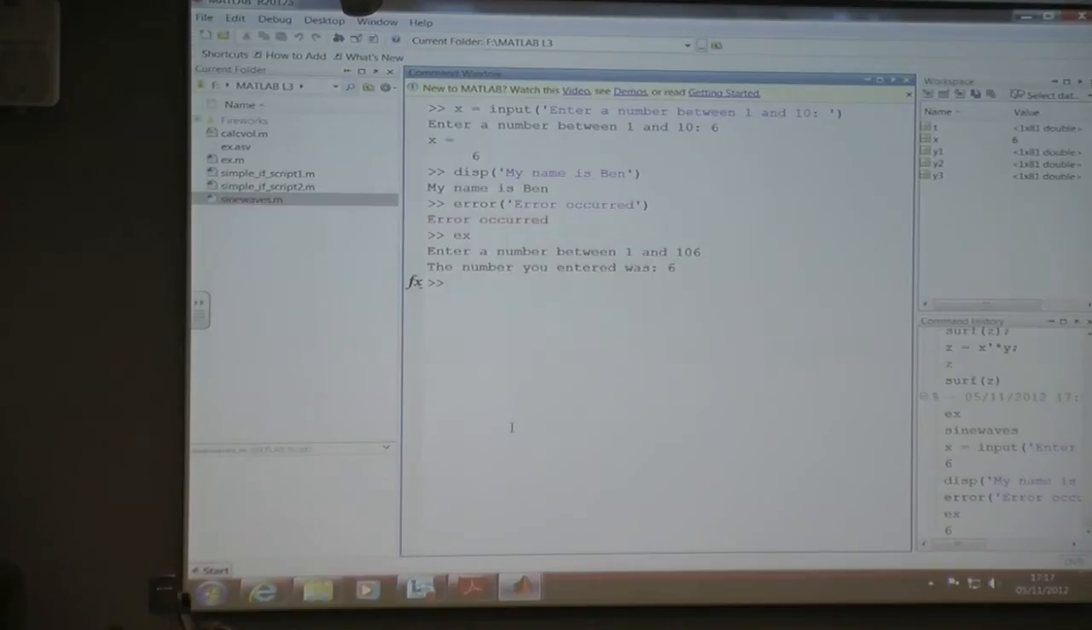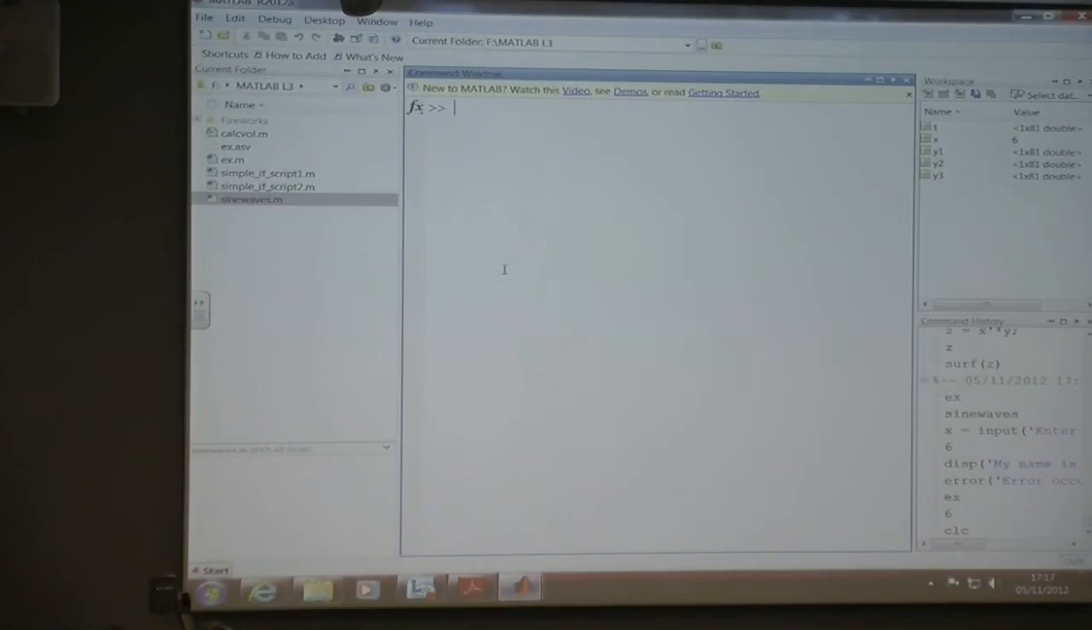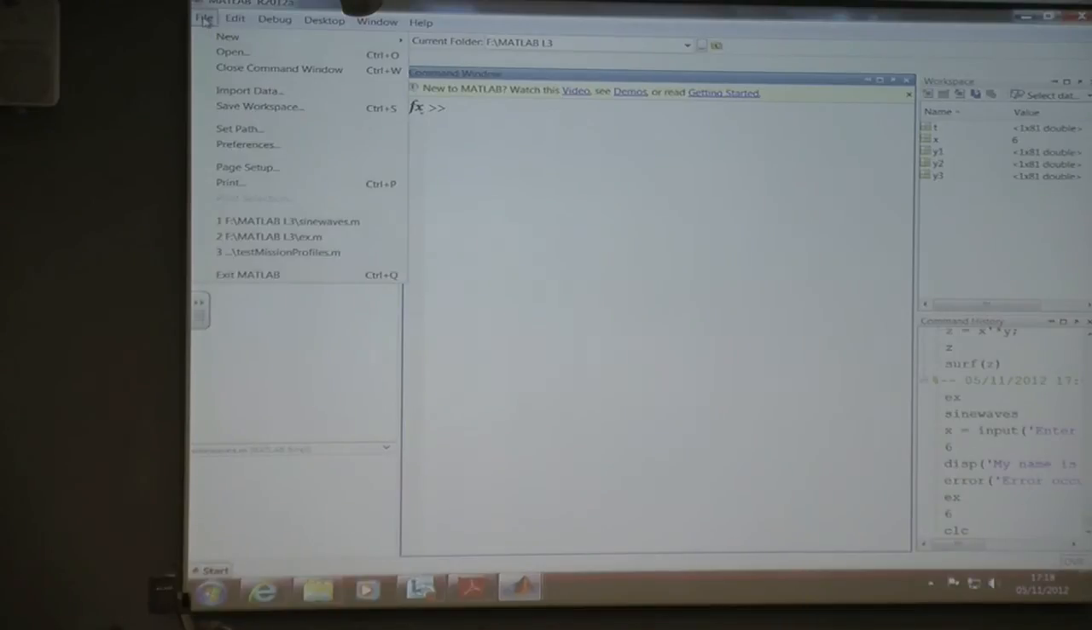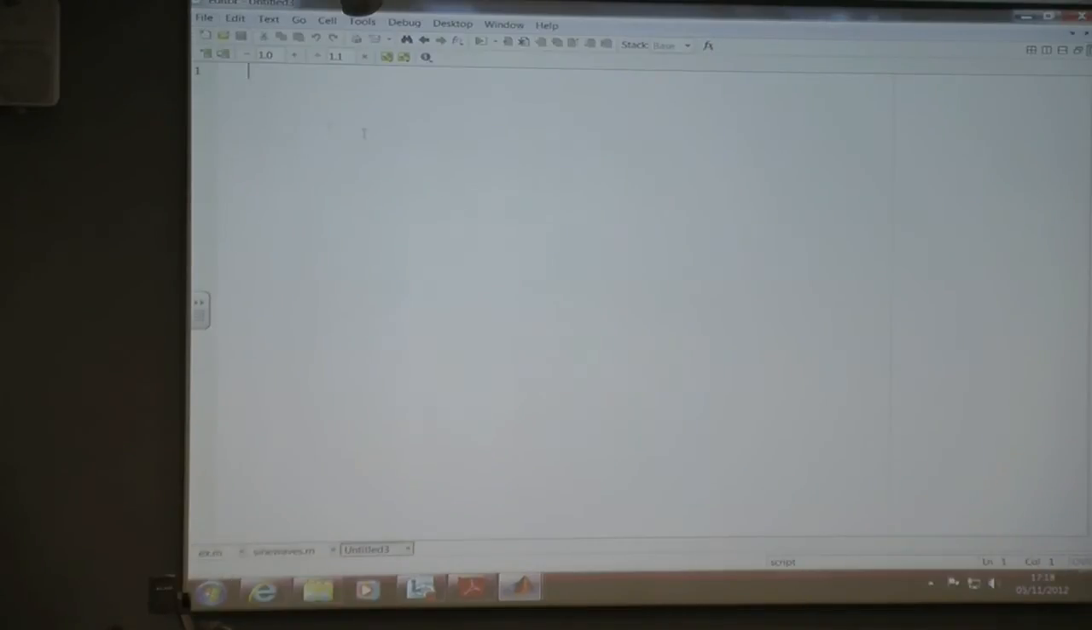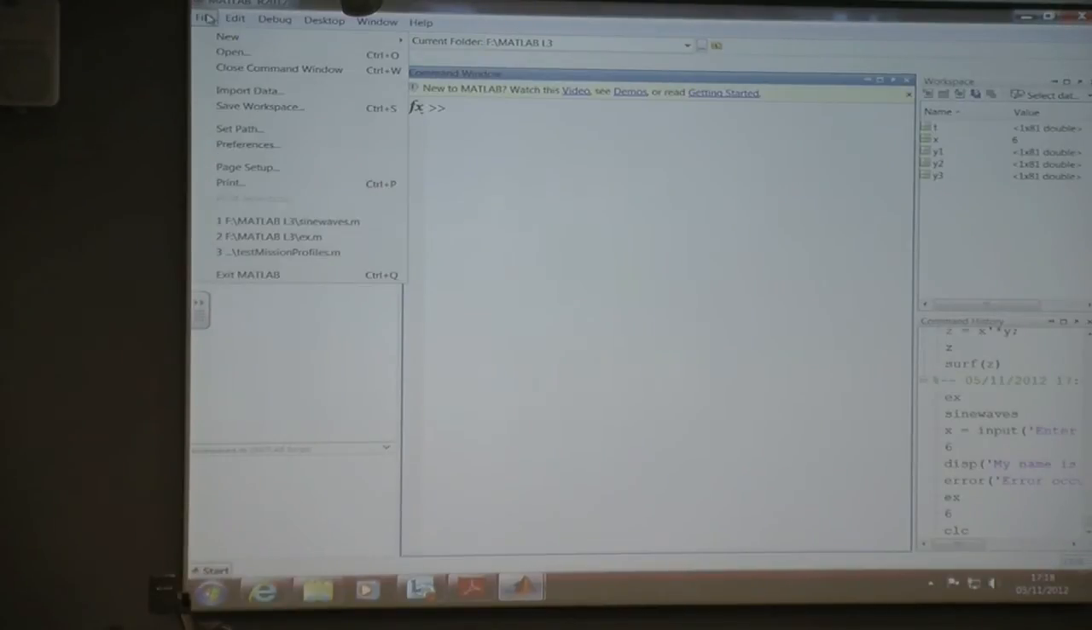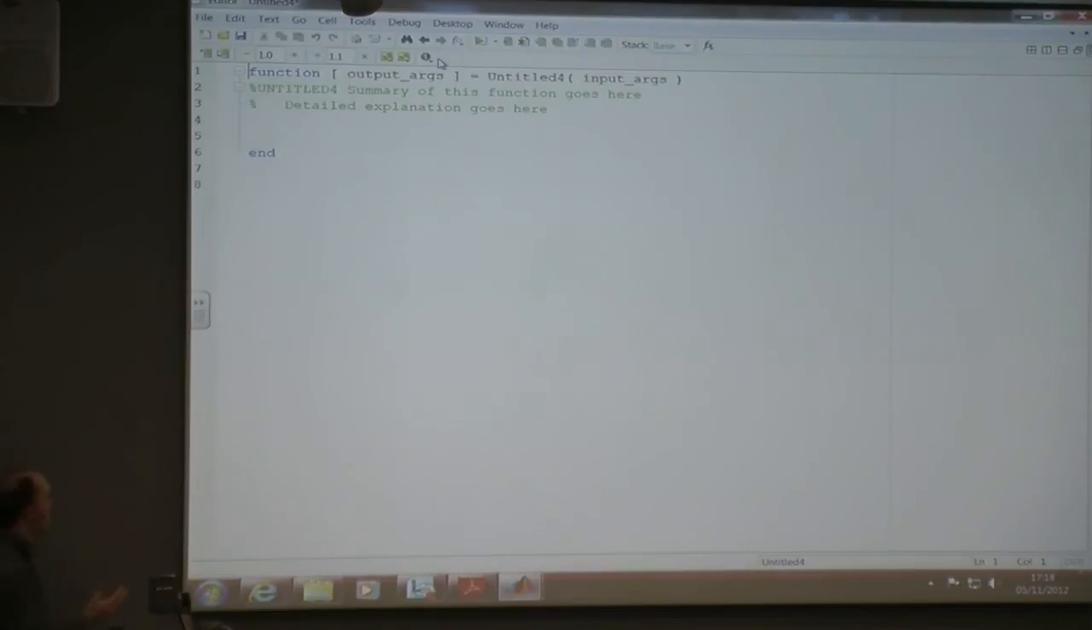Now, function files. So if I clear the screen, to get a new function file, you can either start from scratch by entering a new command window like this, but there is actually quite a nice little command. I close that down. Go File, New, Function. It sort of pre-fills in some of the things that make an M file a function file. They always start with function, that command, and then there's various bits of information that you fill in.